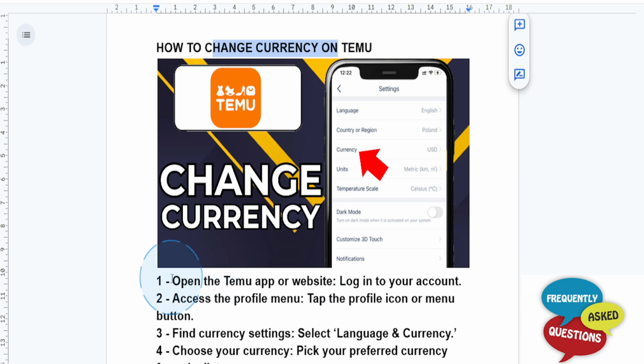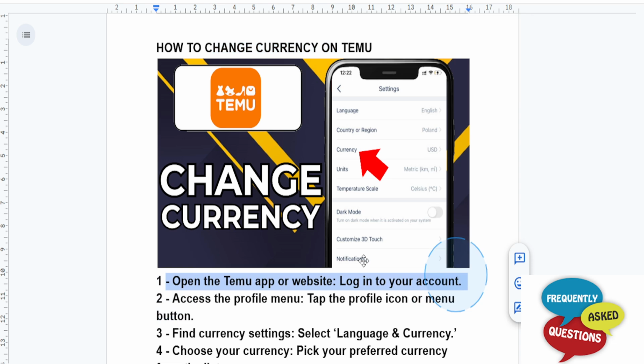First things first, what I need you to do is open up the Temu app on your device or just visit their website. Make sure you're logged into your account.